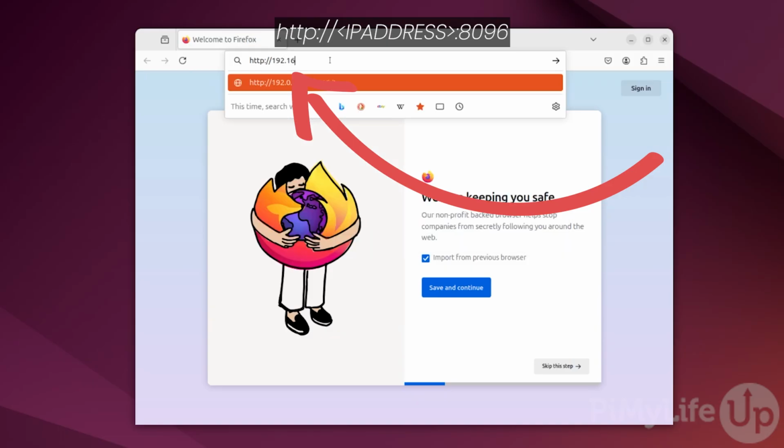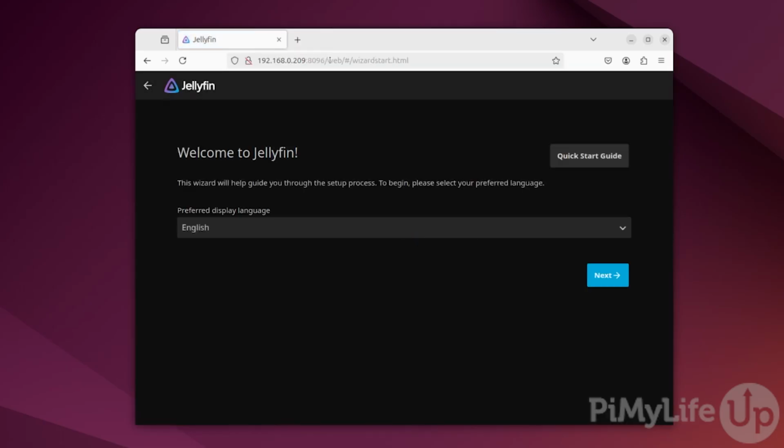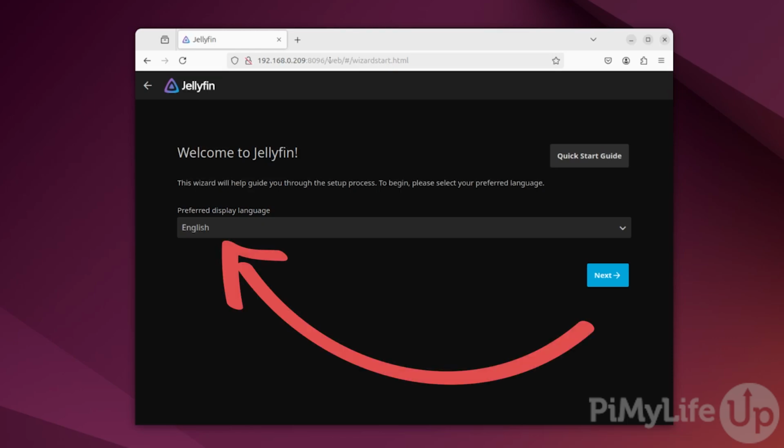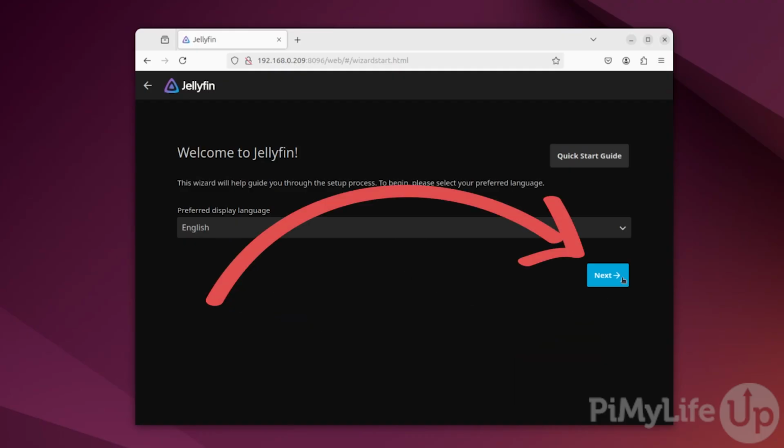Now open up your favorite web browser and go to http:// followed by your IP address and then the colon symbol and then the port 8096 and then press enter. You'll now be greeted by the Welcome to Jellyfin setup screen. This will allow you to select the language that Jellyfin will use to display the install steps. Select your language and then click the next button.